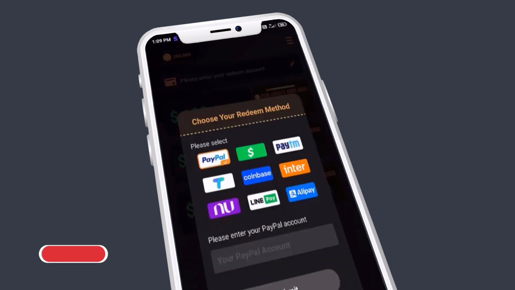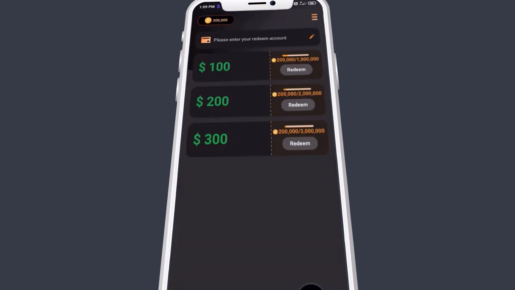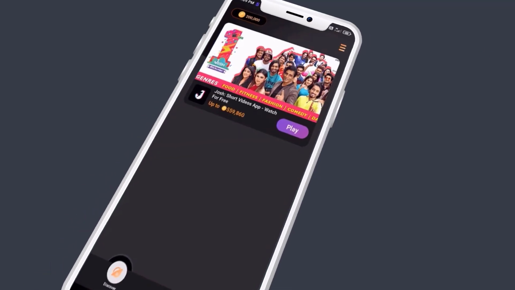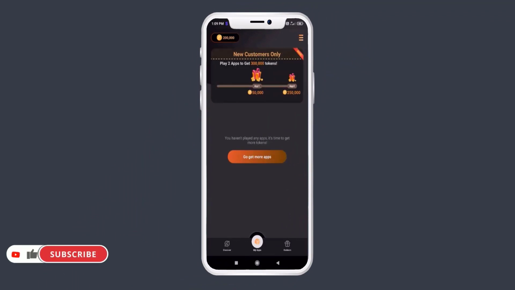Here one is coming, friends. Here are coins. By redeeming these coins in your wallet, we will get $100. The option of withdrawing money is given. Here you can withdraw through PayPal, Paytm, or different wallets. The rules and regulations are also given.